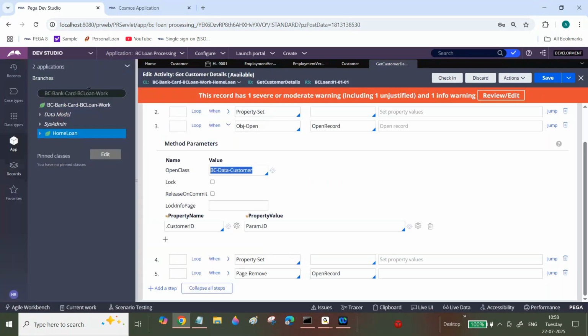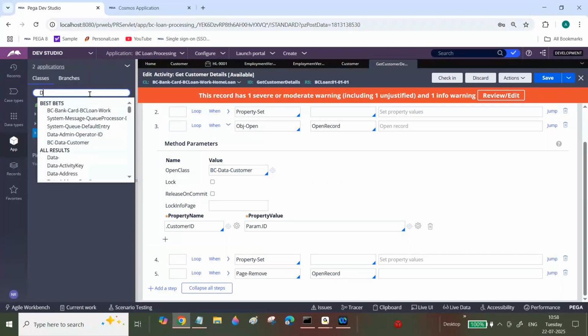You don't know the primary key? No issues. From an interview point of view you can explain like that. They will not ask you the primary key. Your explanation: sir, I will create one activity and open that operator ID by using the Obj-Open method by passing the primary key, with some step page name. After that, whatever he asks, you can explain.